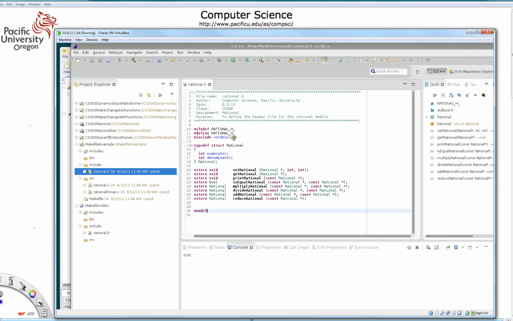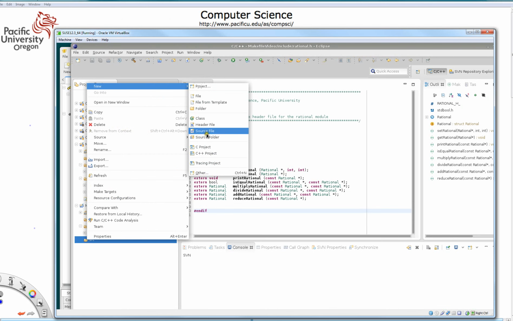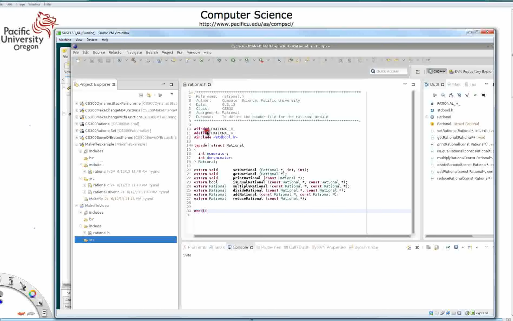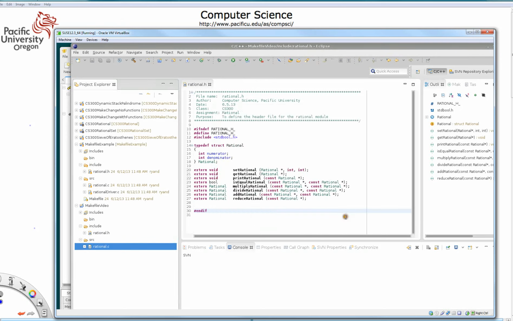Okay, so with this header done, the next thing we need to do is add the source that implements each one of these functions. And so this is going to be in the source file, and we're going to come down and add a new source file into source, and what we're going to call it is rational.c. So this is going to be the source file, and we're going to finish this.